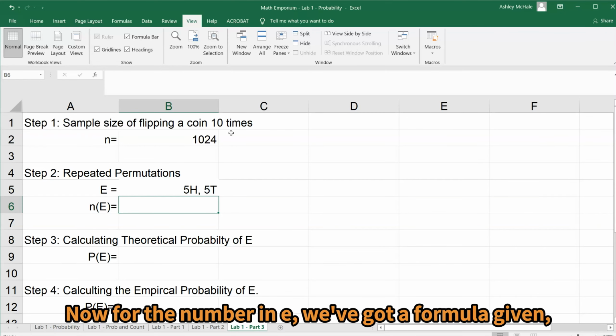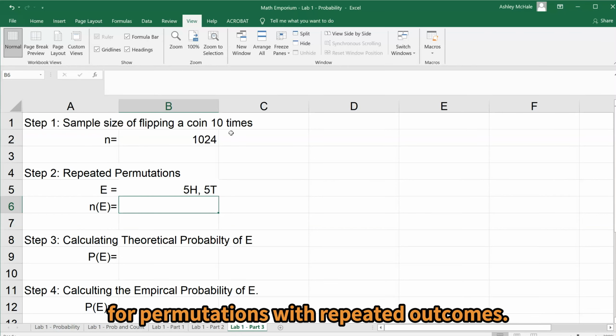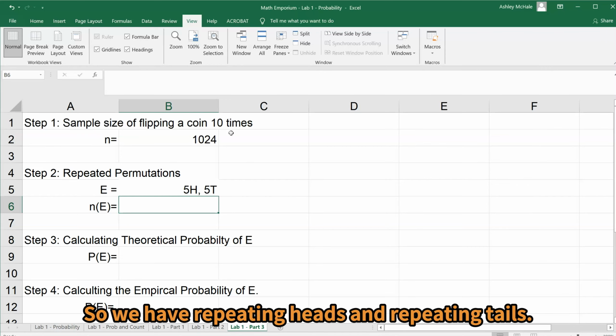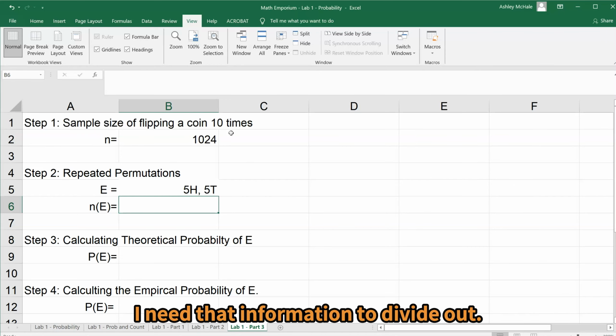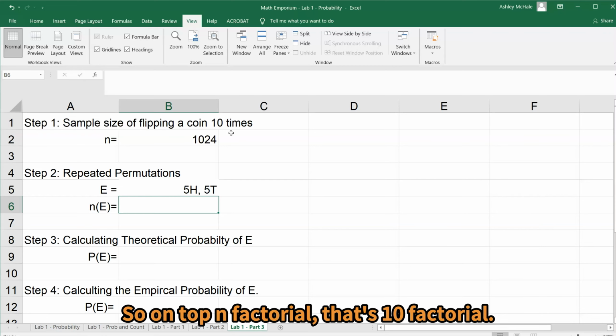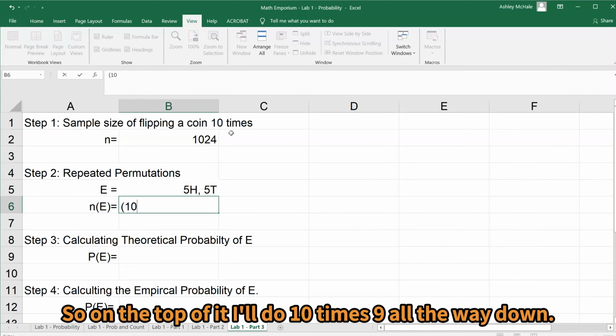Now for the number in E, we've got a formula given, and this is the formula for permutations with repeated outcomes. So we have repeating heads and repeating tails. I need that information to divide out. So on top, n factorial, that's 10 factorial. So on the top, I'm going to do 10 times 9 all the way down.